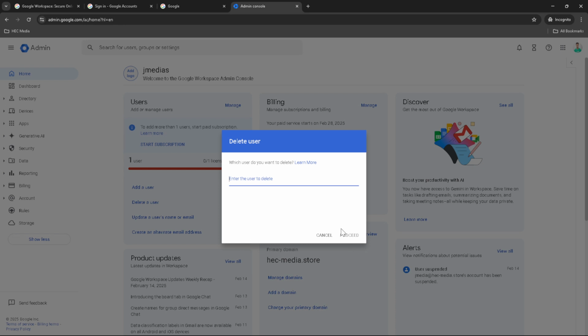Finally, you'll see the option to click on Delete User. At this point, you'll need to agree with the terms presented. It's important to read these terms to understand the consequences and confirm you're ready to permanently delete the account.